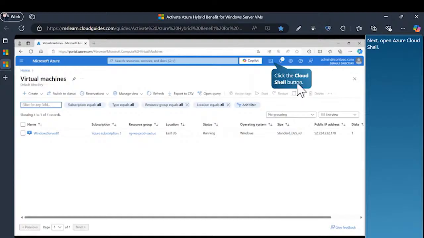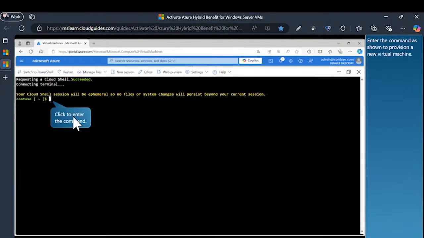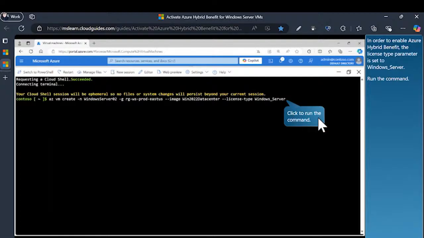So now when I go into my virtual machine, I can go in here, and I can also do this through a command line.